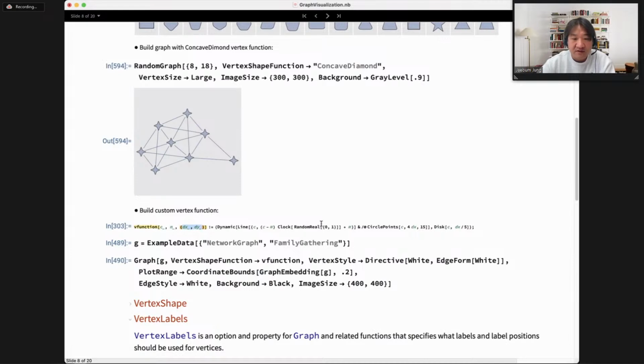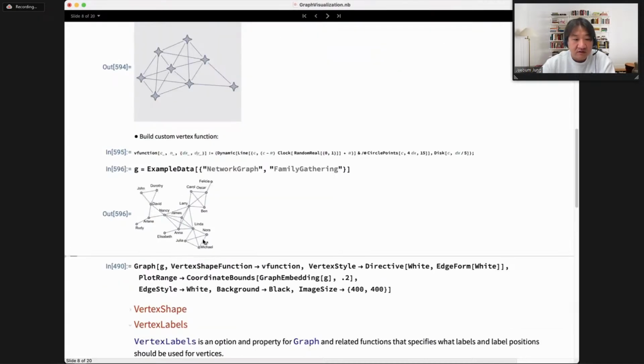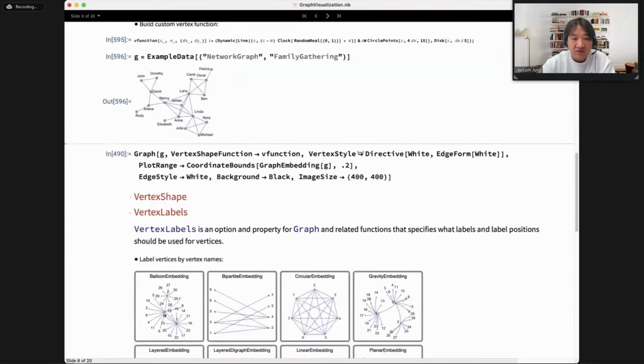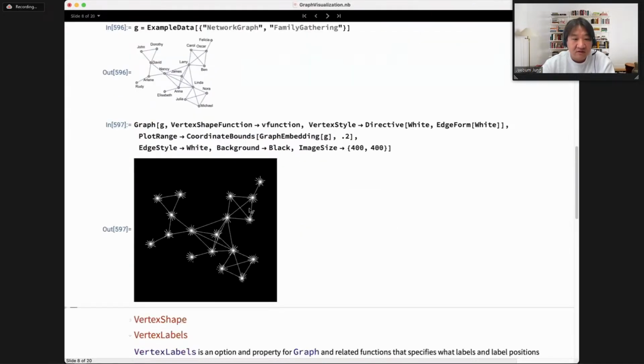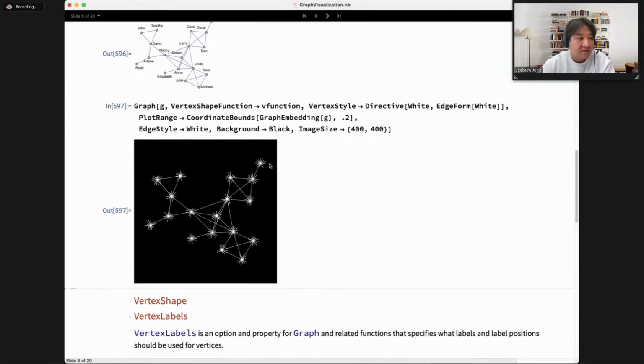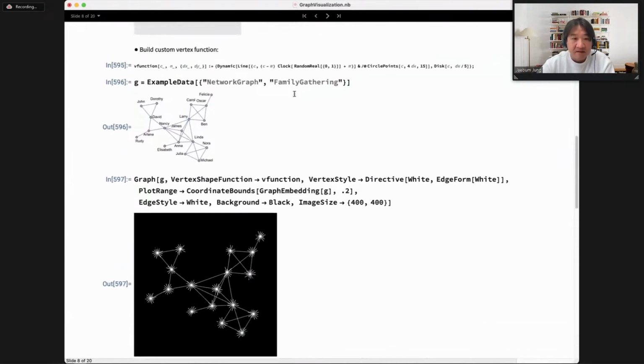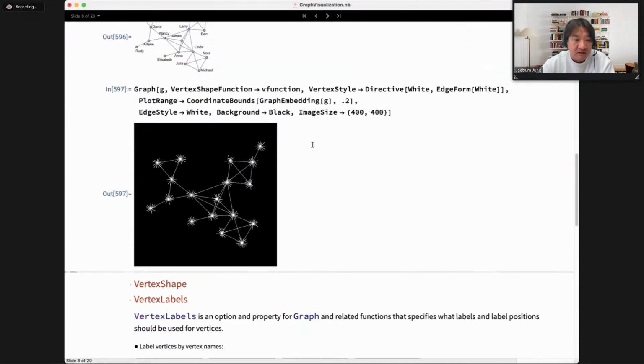And if you define something like this, for this one the default is a circle, and then you just specify this function as the VertexShapeFunction, then you can see something like this. This case is kind of a dynamic vertex function.